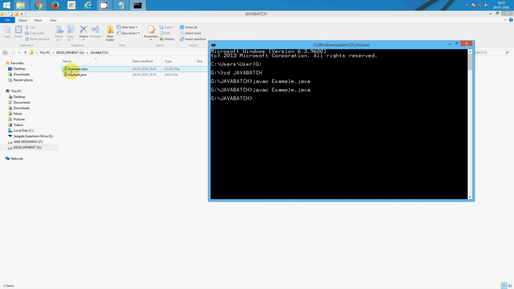Now after compiling this, I need to get the output of this program. What should I do to get the output? I already told you the content of this .class file is bytecode, and this bytecode can be understood by only one software called JVM. So I need to load this .class file into the JVM.